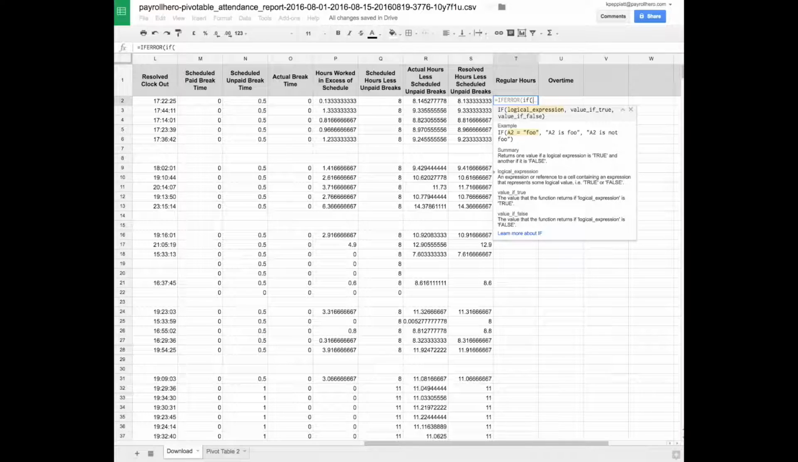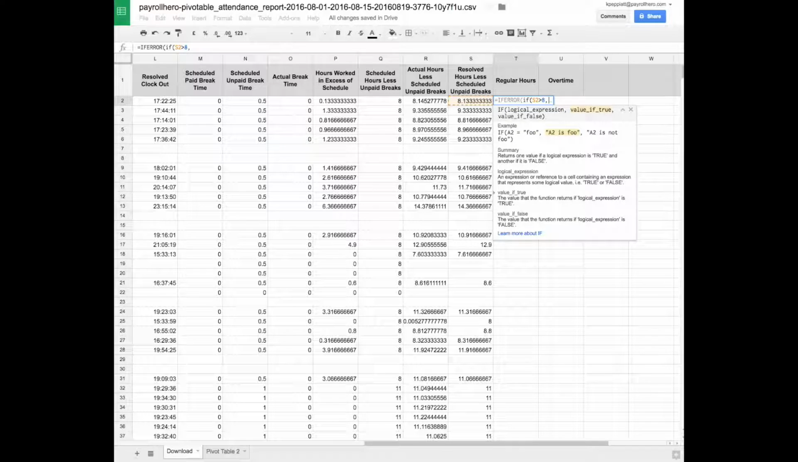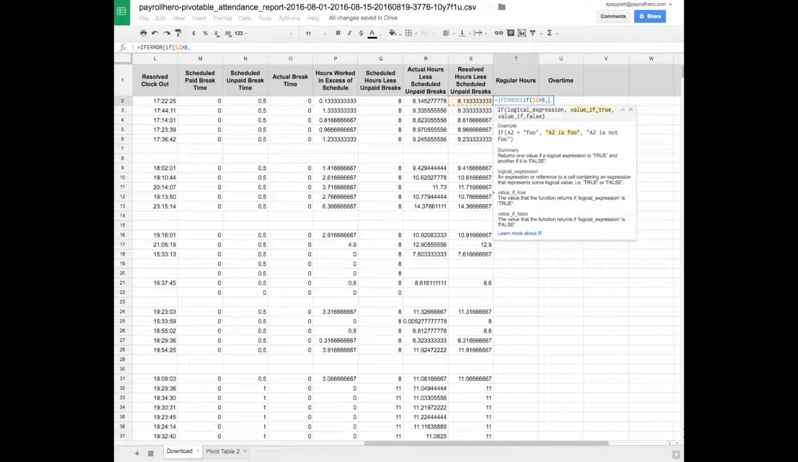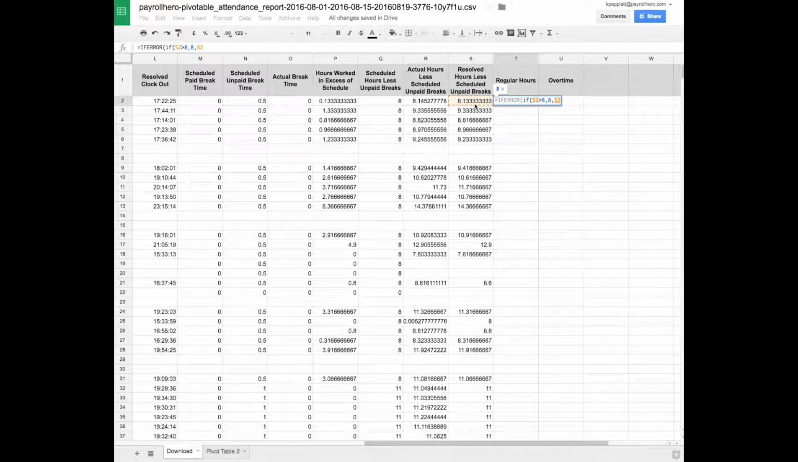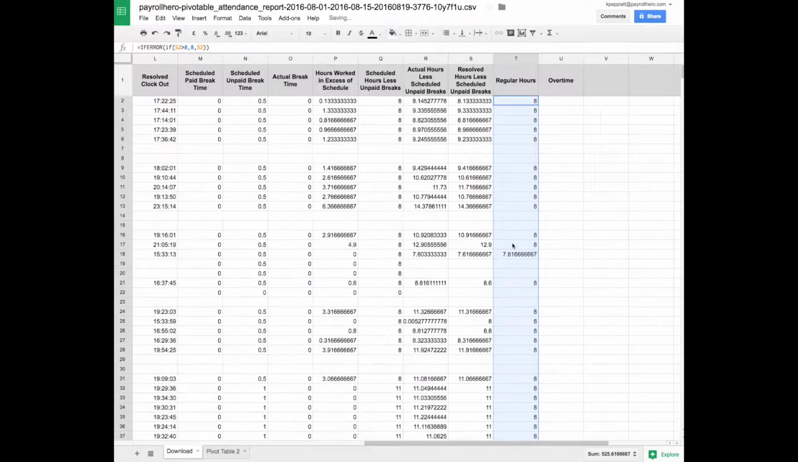So the if formula I want to do is if the resolved hours, because that is the hours that we've decided we're going to pay, okay, is greater than 8, then do that cell take away, make that 8. And then if it's not greater than 8, just show whatever value was in the original cell, okay? So you'll see in the next one I have 9.33 hours, and I will drag that down, and it's only gonna be 8 because that was the regular hours worked.